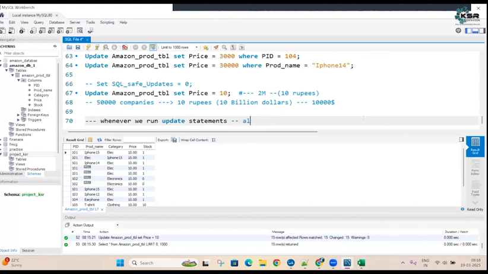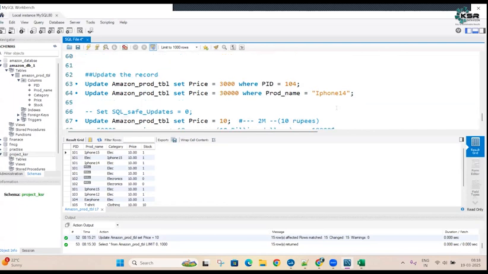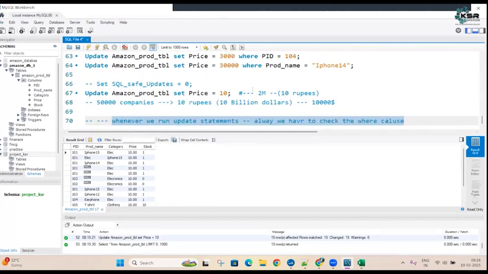Always, what do we have to do? We have to check the where clause. Now, as an employee, will Amazon keep you in the company if you run an update on all records and make the price 10 rupees? No, right? They will kick us out. That's okay. Any doubts? Why is the where clause important while updating any particular record in the table? Did you understand that?